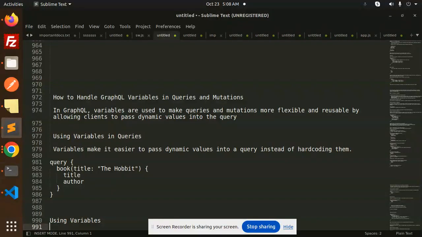Let's get started. In GraphQL, variables are used to make the queries and mutations more flexible and reusable, allowing clients to pass dynamic values. In that case we have to use them, otherwise hard coded values are not a use case there. So here you can see that we are using the variables in the queries. So this is hard coded.